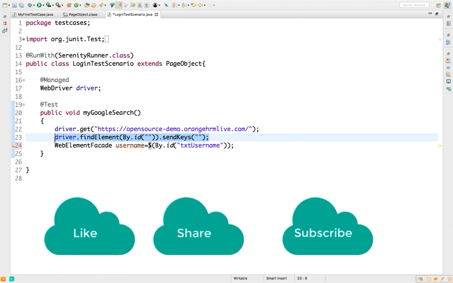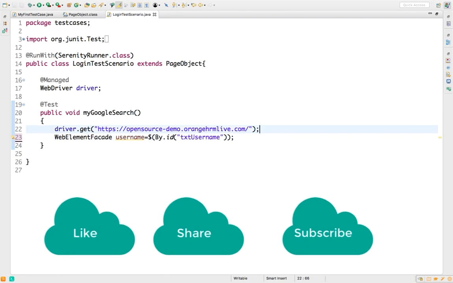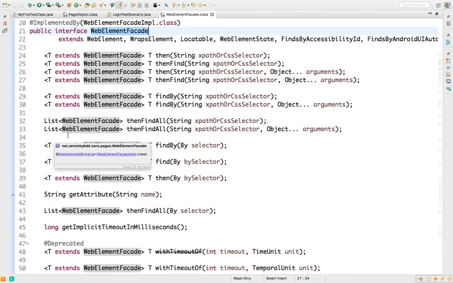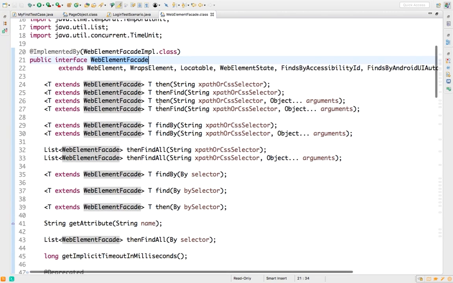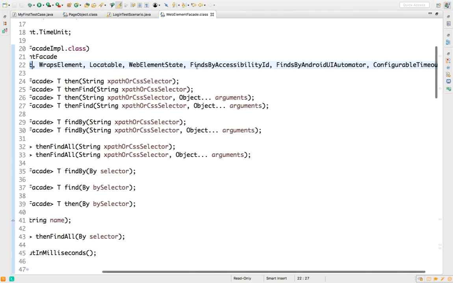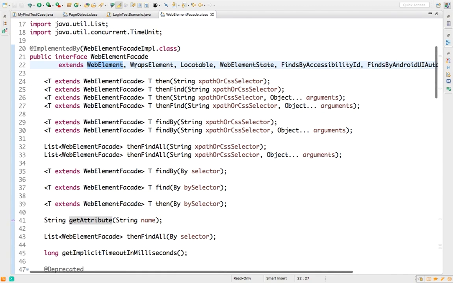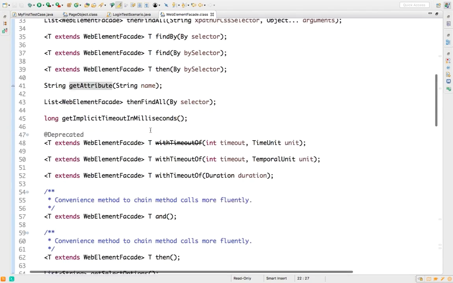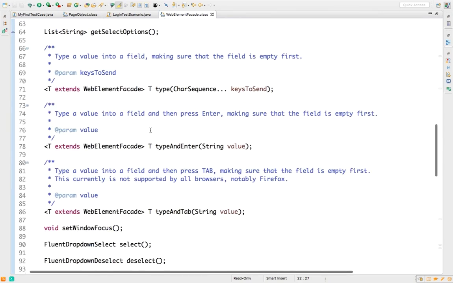Now you should ask a question, what is the difference between WebElement and WebElementFacade? So let me open this particular interface first of all. It's also an interface, and the main thing is it also extends WebElement. It means whatever you have done so far with WebElement, you can still do the same thing with WebElementFacade. Plus it also extends multiple interfaces, not classes, and all these methods are implemented.